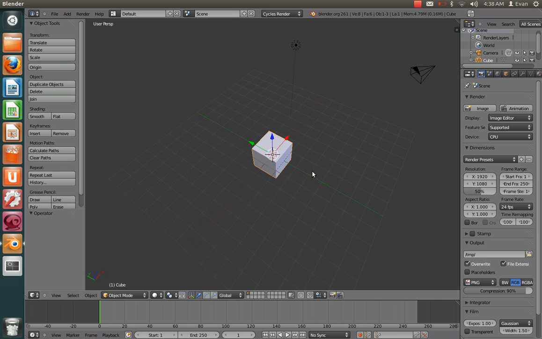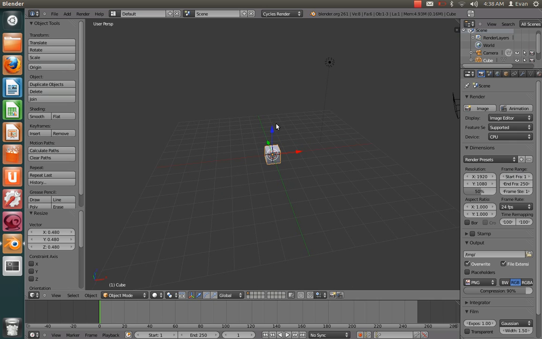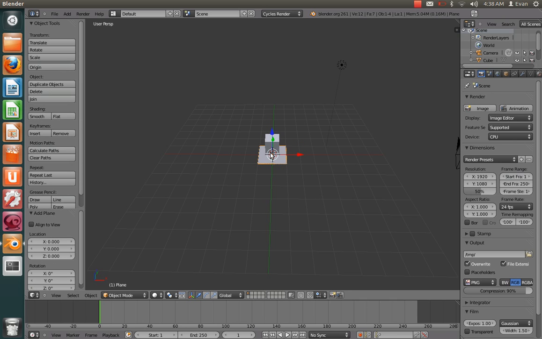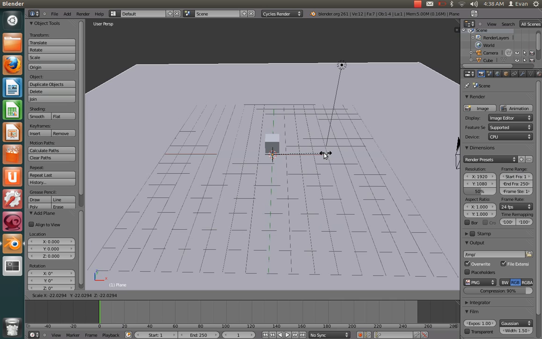Okay, so what we'll do is we will hold Shift and hit A, and we'll create a plane. And then we'll just scale this up. Not more than we need to, but a nice size. Okay, and then what we'll do is we'll hit the N button, and it'll bring up the, what do they call this? The N menu.